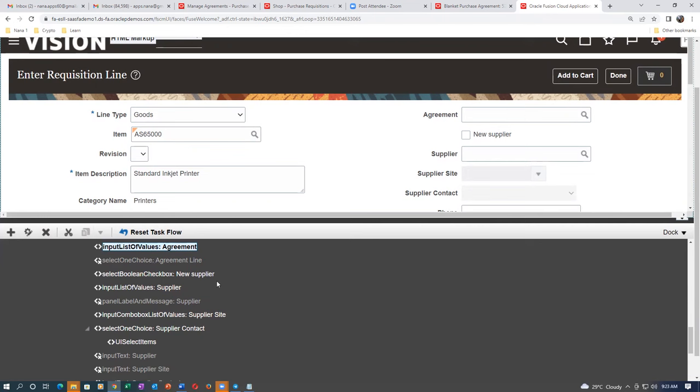Supply side, everything is coming. Afterwards, supplier is coming. Fine. So in between agreement and the new supplier, this must be the agreement type actually. I will not choose this line. I will not enable it actually. This is the agreement type.